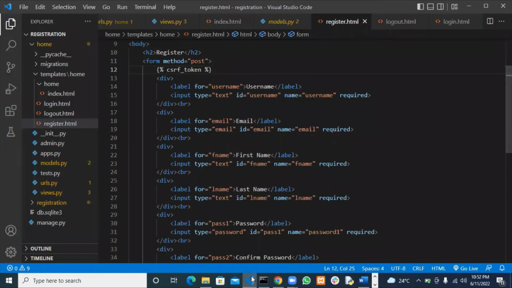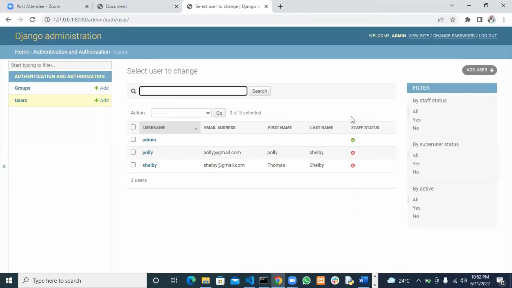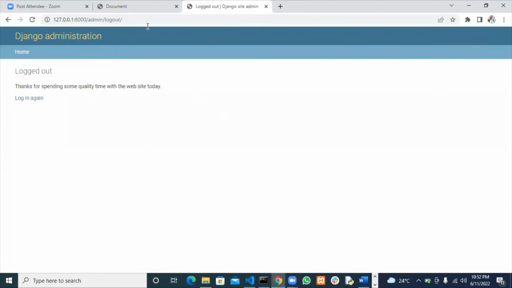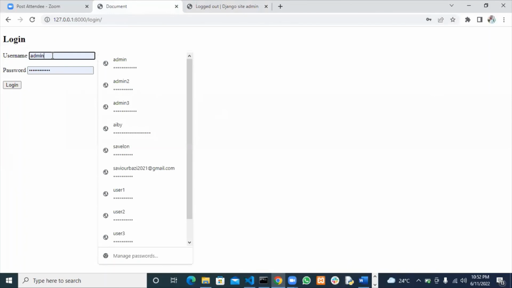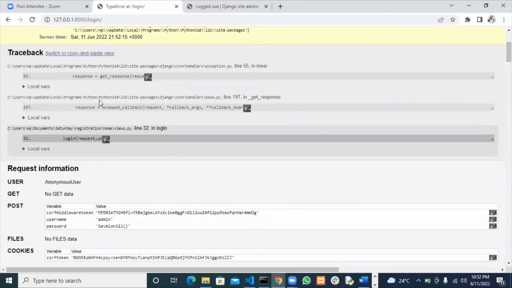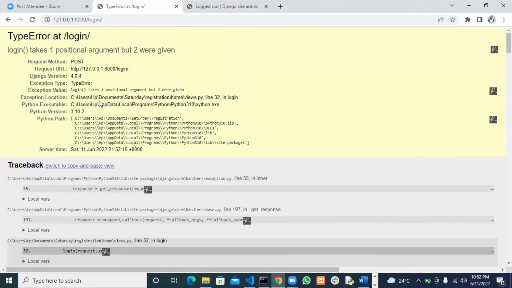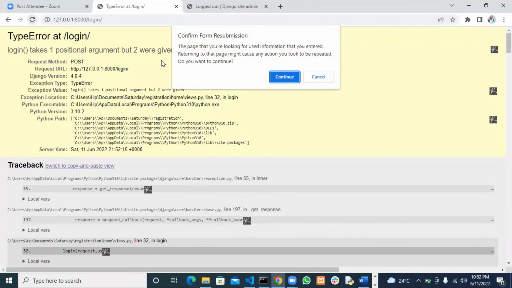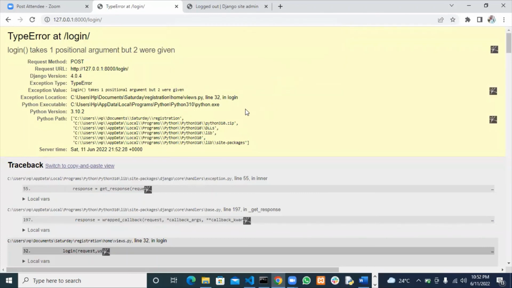So we'll go ahead and test the login and see if that works. What I'll do here is log out. Okay. So I'll come here and log in. Let's see if this thing works. So I'll click on login here, and it says login takes one positional argument, but we're given two. Let's see what's happening there. Let me check the spelling of the name.